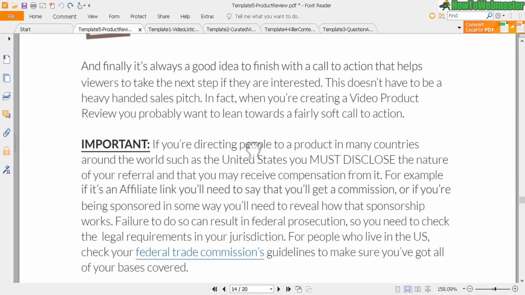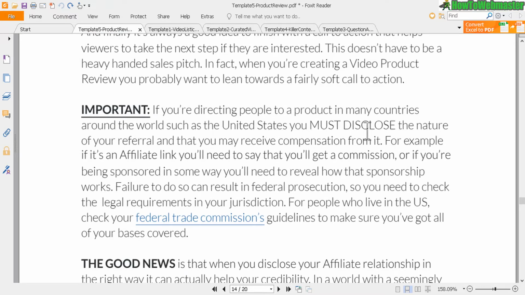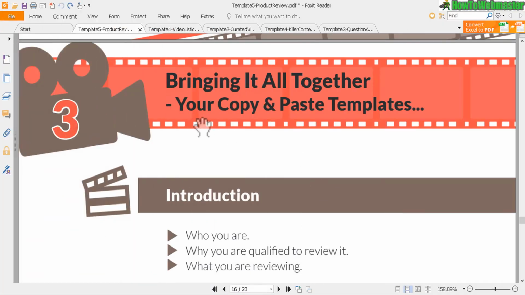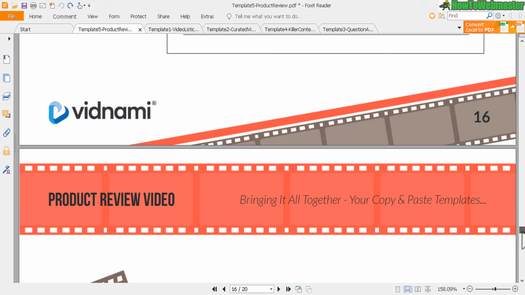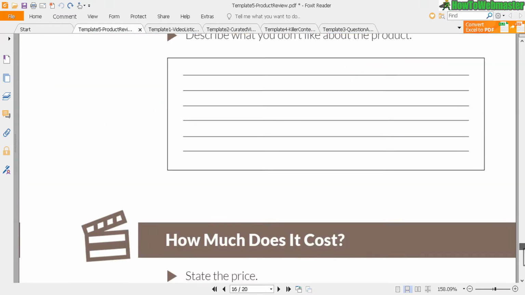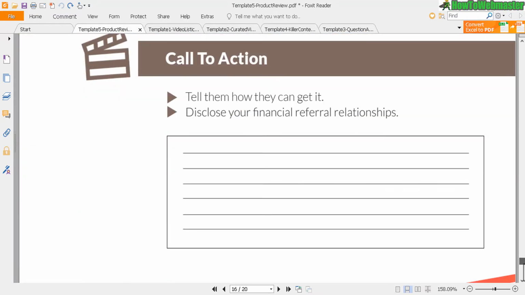But here, depending on your country, you must disclose the fact that you're receiving affiliate commissions, and you can do this in the description along with your affiliate link. And if you don't do this, you can get in trouble, so make sure you follow this step. And here's one of the best parts: at the end of every guide there is a copy and paste template that you can follow step by step to make your video structure, or the outline right here, really nice.